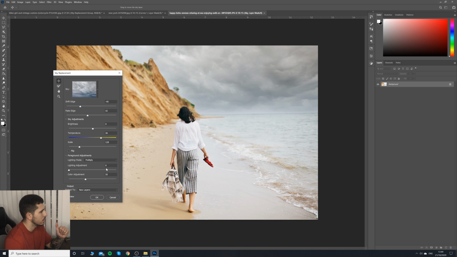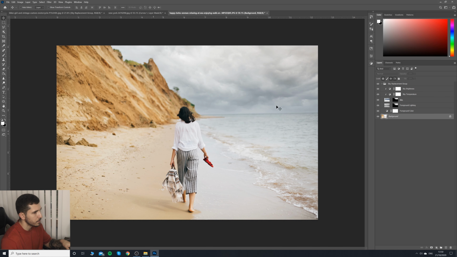Lighting adjustment, color adjustment. Again, we want it to be darker as the cloud is dark. Or we can increase the brightness and that's gonna match a lot better.